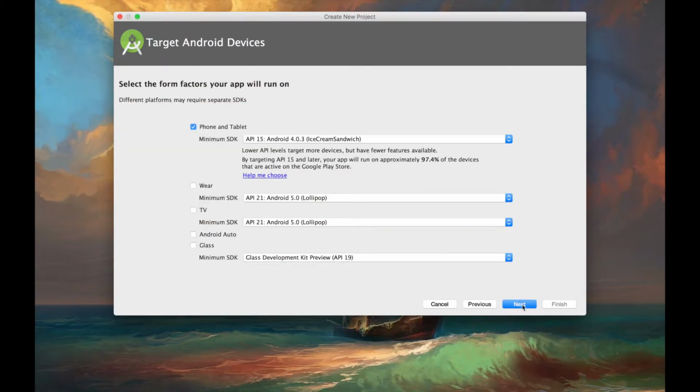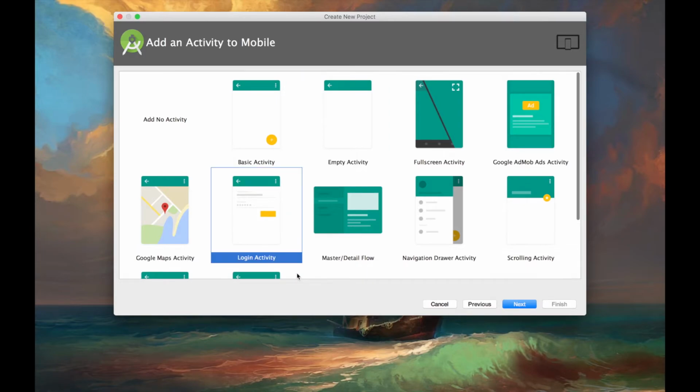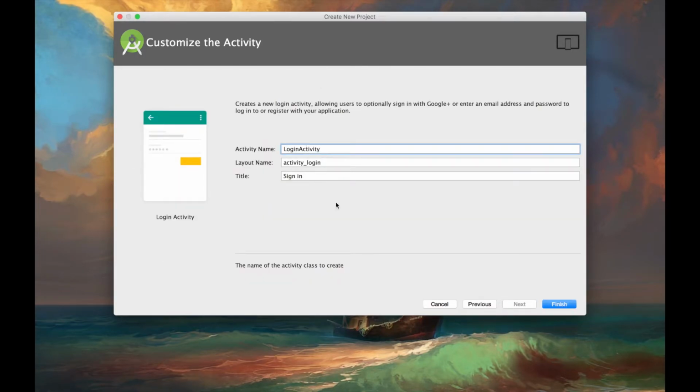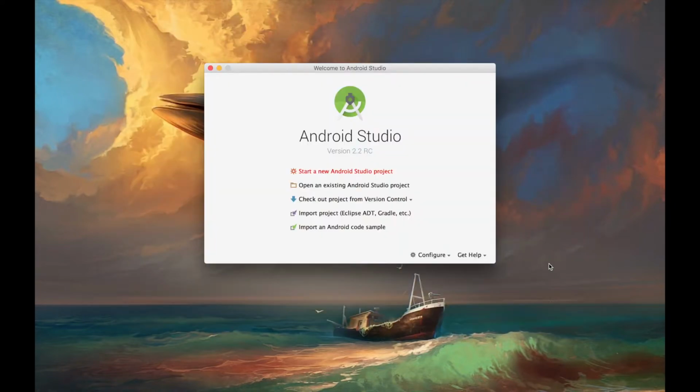And this time what I'm going to do is I'm going to create a login activity instead. So this will automatically create a simple login activity with a username and password. And I'm just going to give finish.